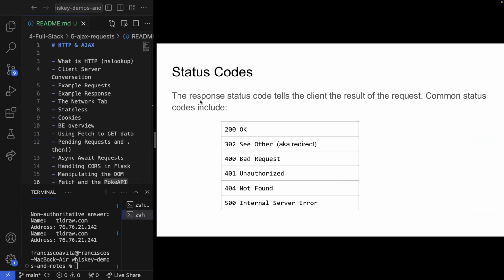So let's cover some of the status codes that we see. The response status code tells the client the result of the request. Common status codes include 200 OK, 302 see other, aka redirect, 400, which is a bad request, 401, which is unauthorized, 404 not found, and 500 internal error. The ones that we are probably the most commonly acquainted with nowadays are 200 and 404.